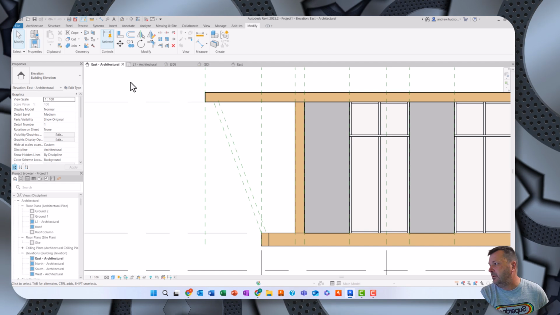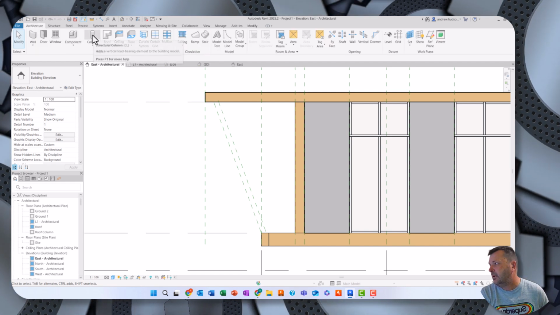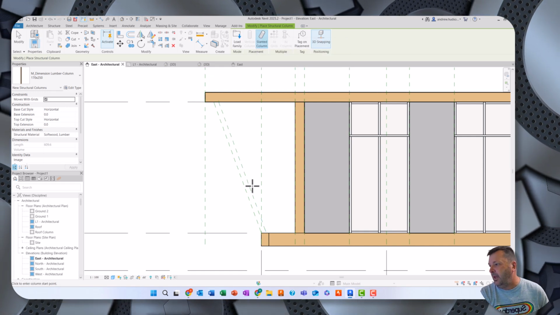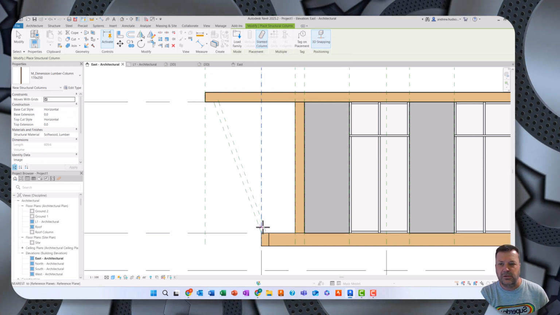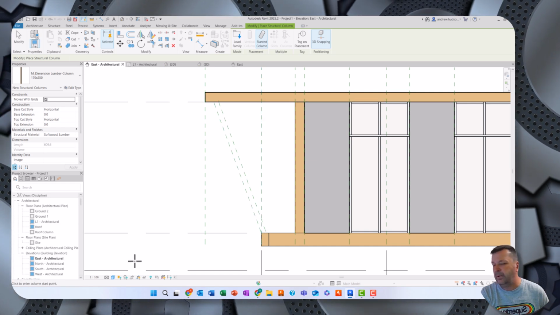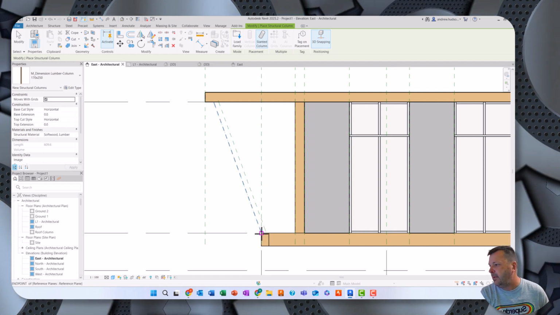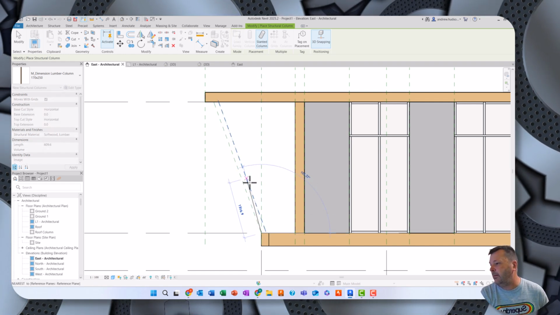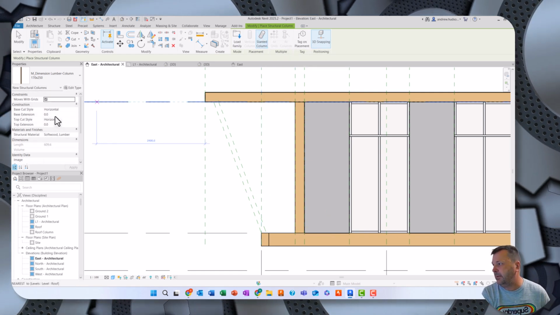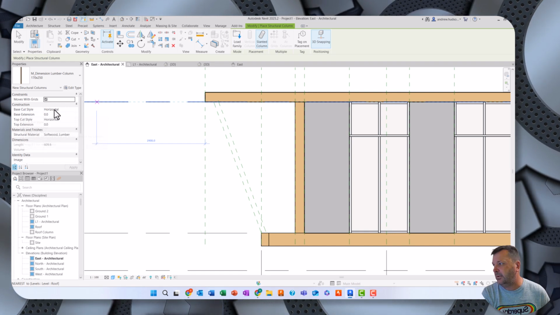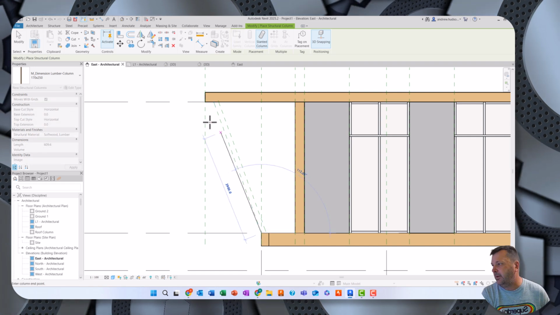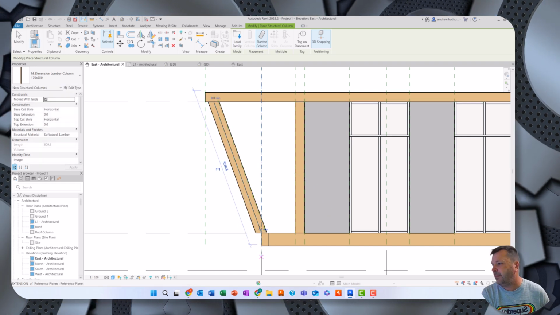So we're going to go into architecture, column, and we want the slanted column. And if it comes up asking you to choose the reference plane, then choose the east one at the top of that window. So we're going to draw on that. Before we do that, grab the slanted column over here in your properties. Make sure that the base cut style is horizontal and the top cut style is horizontal. And then click from the bottom there to the top there.